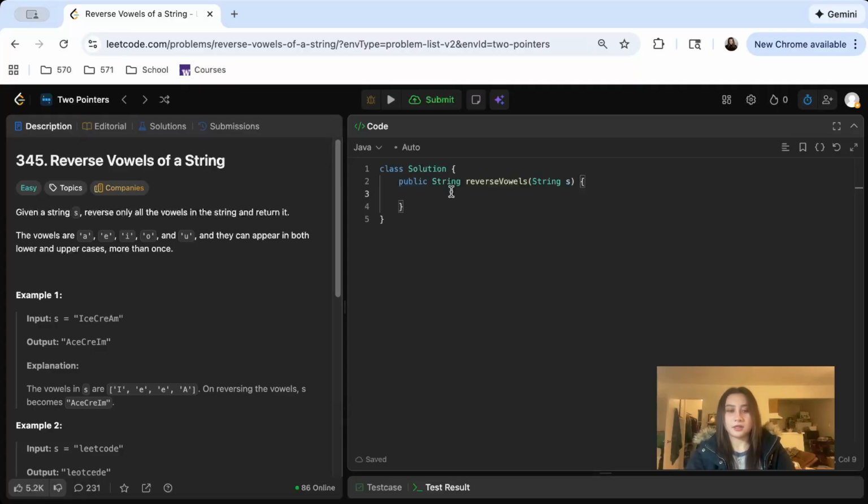So let's start by initializing our hash set. So we'll say set of characters set equals new hash set, and then we'll say Arrays.asList, and then we'll put all of our vowels in here.